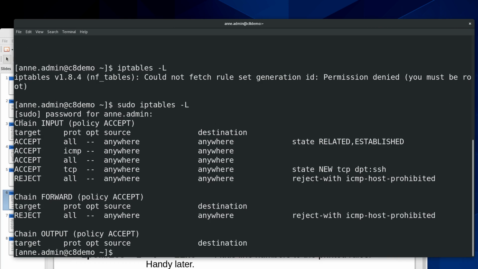And we can see the three chains that I mentioned: input, output, and forward. And each one is showing us its default policy. So if a packet doesn't match any of the rules in the chain, in fact the output chain has no rules, the action that we take is accept. And this is just the default that's preset in iptables. In the next video, we'll see how to change that.